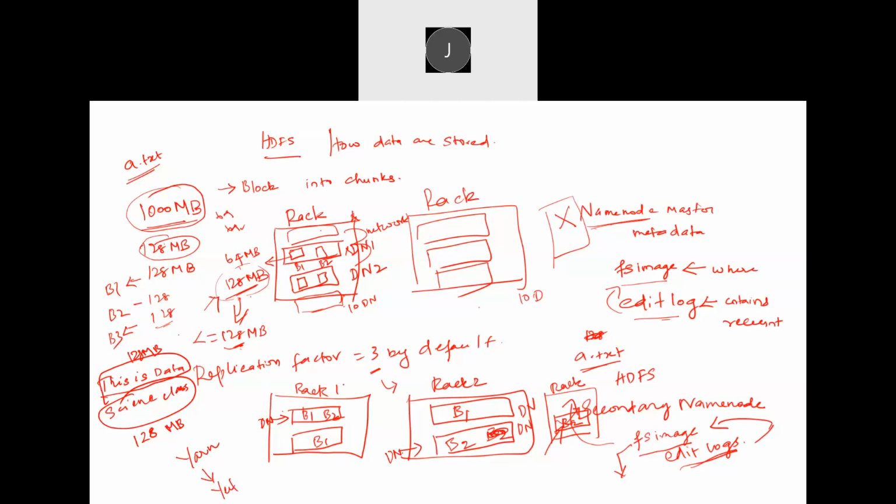This decides how much memory size we have to give for storing the blocks, how to use the cores for processing, and where the data should be present. All this is taken care of by YARN. This is another server itself which takes care of all these things.